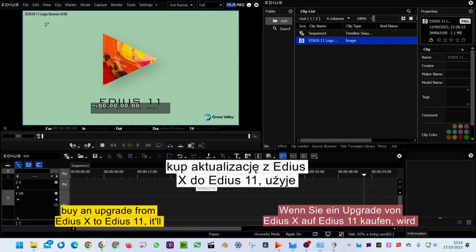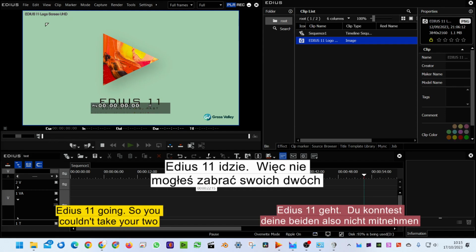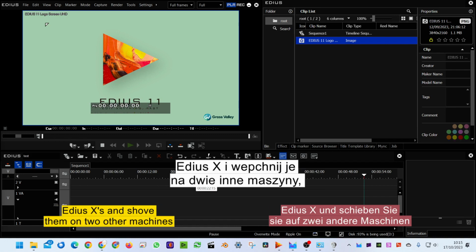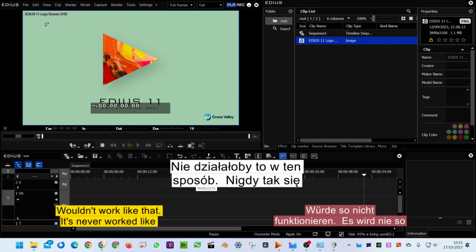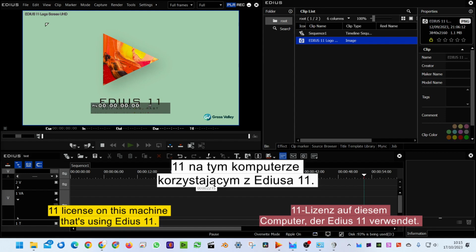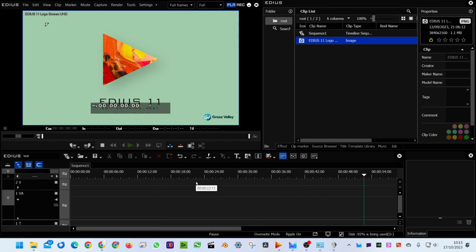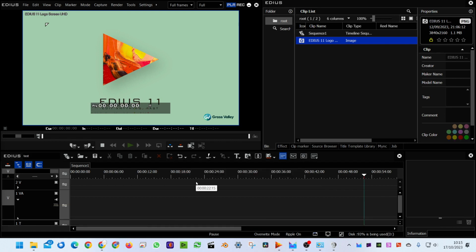And obviously, if you buy an upgrade from Edius X to Edius 11, it'll use one of your Edius X licenses to keep the Edius 11 going. So you couldn't take your two Edius X's and shove them on two other machines and have your Edius 11s going on a third. Wouldn't work like that. It's never worked like that. You'd have to have an Edius X license and 11 license on this machine that's using Edius 11, and you'd have one Edius X activation free on another.